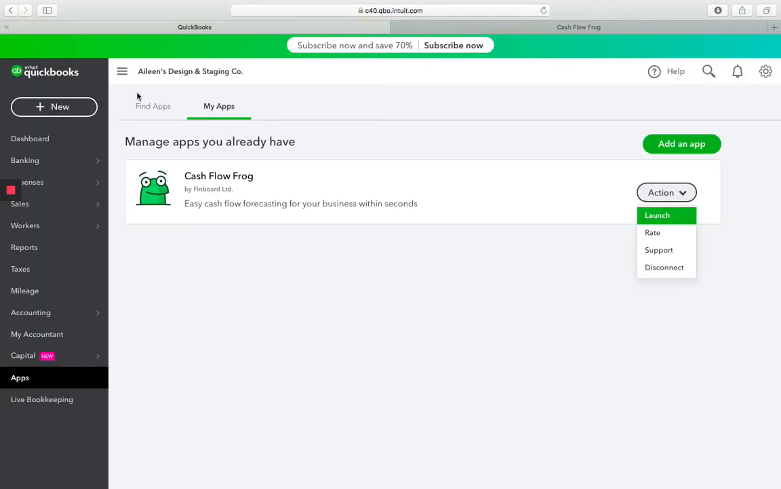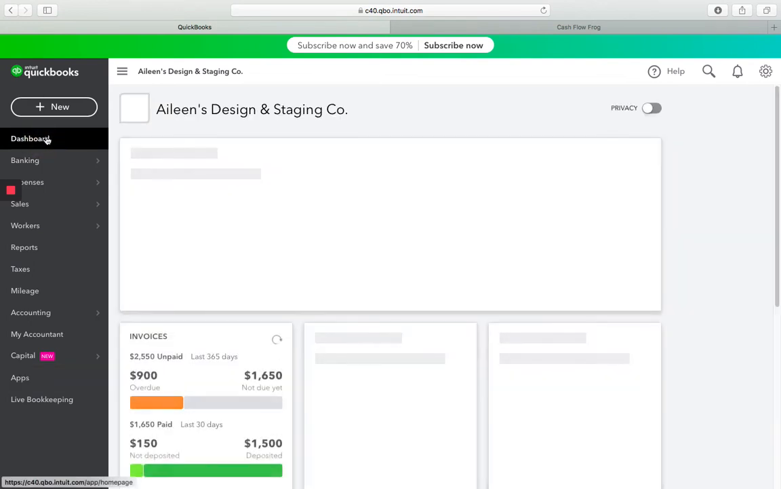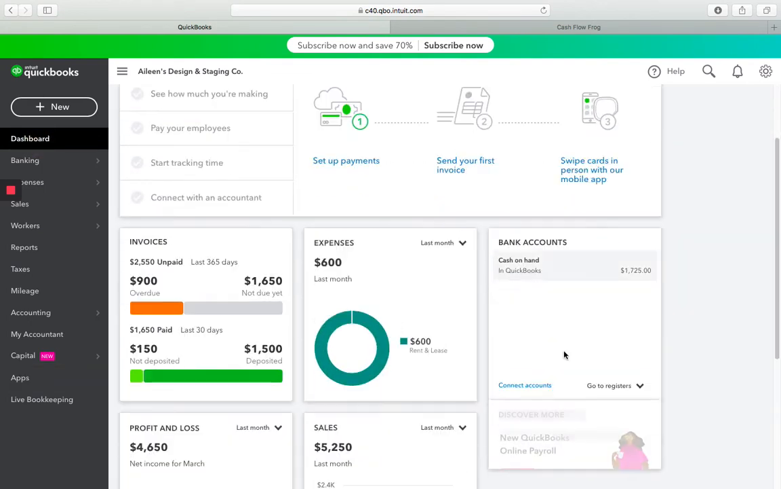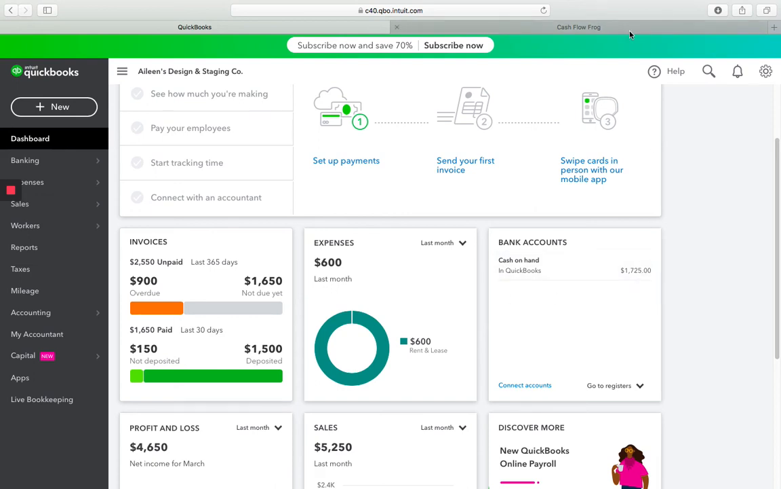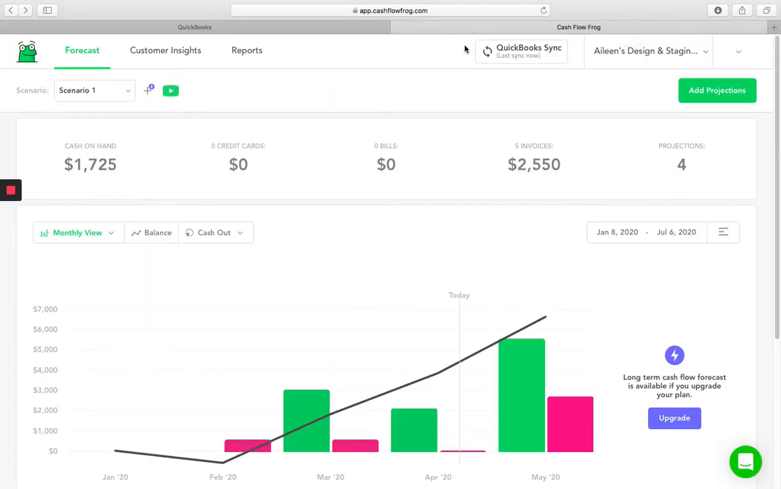I will show you back in QuickBooks real quick. On the dashboard area, see this bank account's cash on hand says $1,725. When I did the sync in Cashflow Frog, it's kind of a good double check. See how that brought over the same cash on hand amount. I don't have a ton of information in my sample company, so that's why there are no bills showing and only a couple of invoices and things like that.